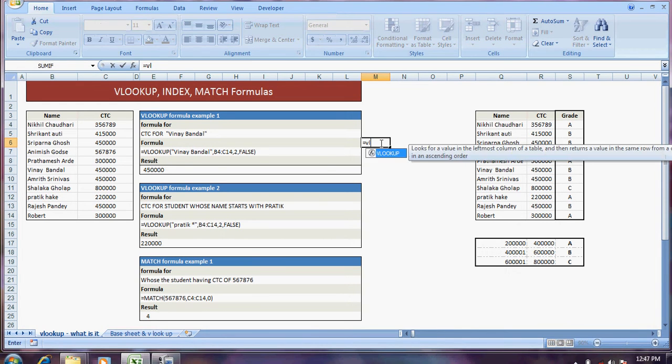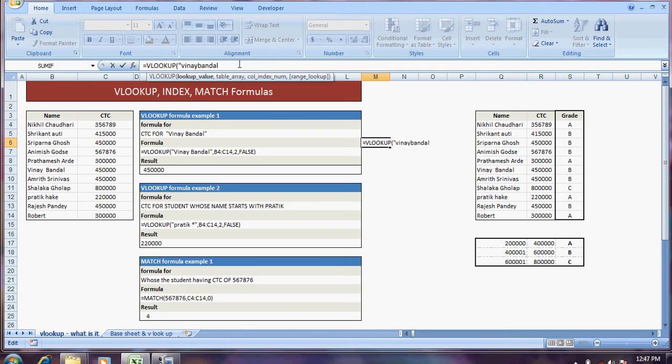Equal to VLOOKUP, press tab. So the first thing you have to enter is the lookup value. What value do you want to look up? In this case it is Vinay Bundle. Instead of writing it like this, because many times the case or the characters which you use may be different, you can straight away take this Vinay Bundle cell. Okay, comma.